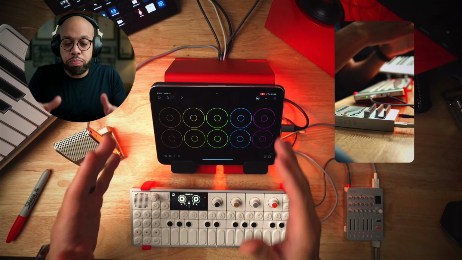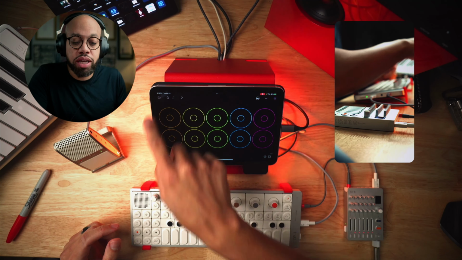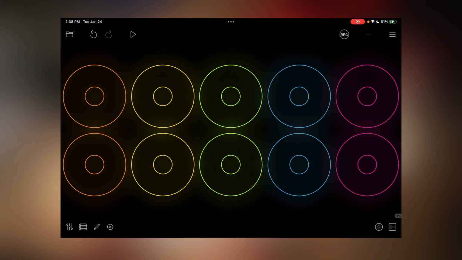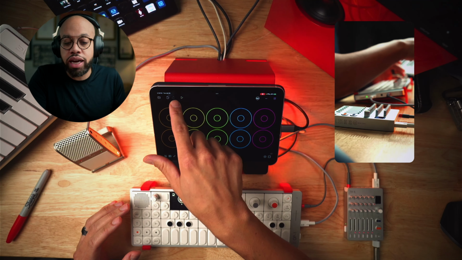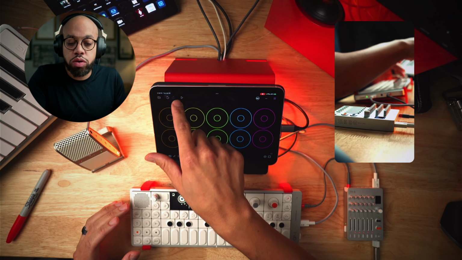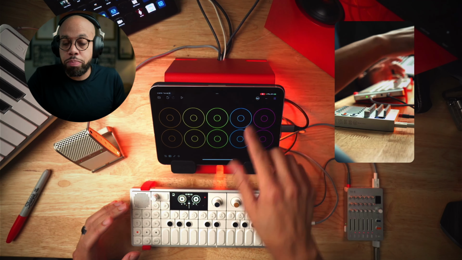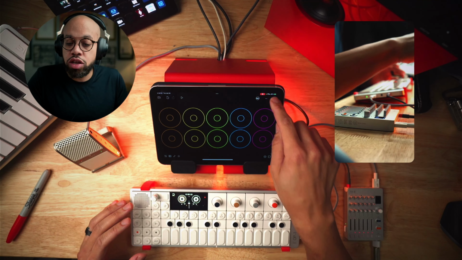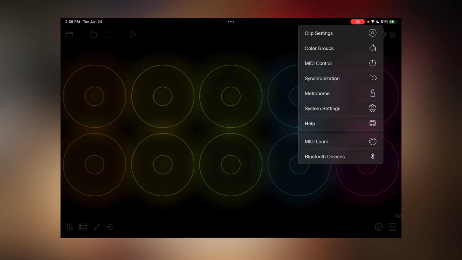So here's basically how it gets set up, right? Top left, you have this folder icon that shows you how to start up new projects, how to export projects, how to save projects, all of that, how to import sounds. That's where that's at. Of course, you have your transport window with your play and your stop, your undo and redo. You have your record button to actually record what you're doing inside of Loopy Pro. And then over here, you have all of your settings.